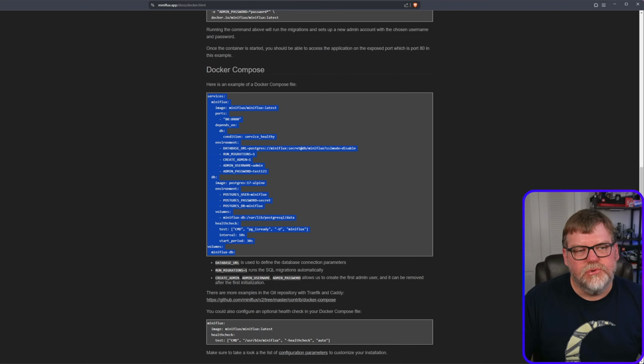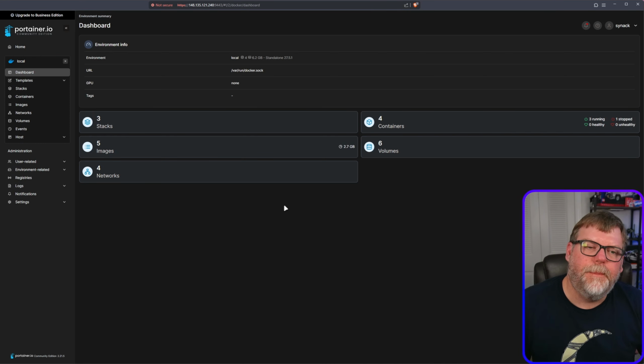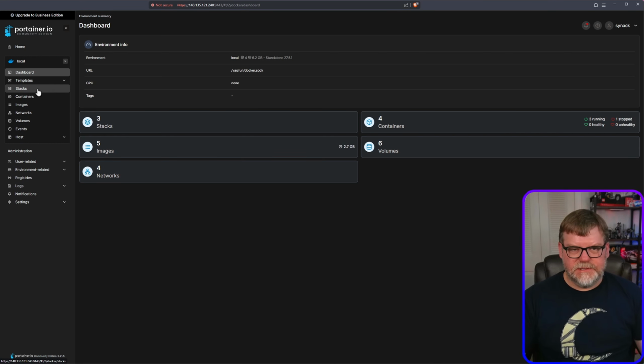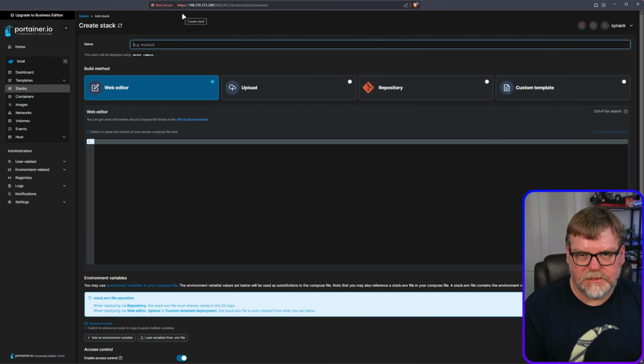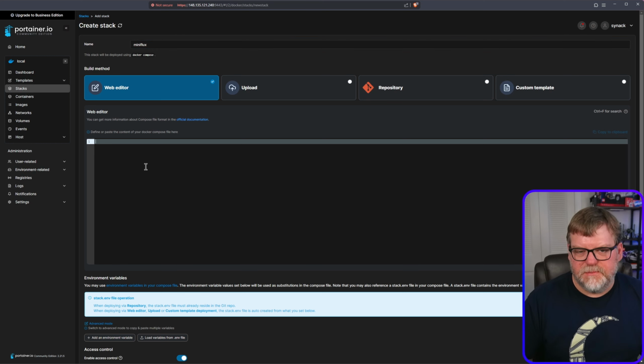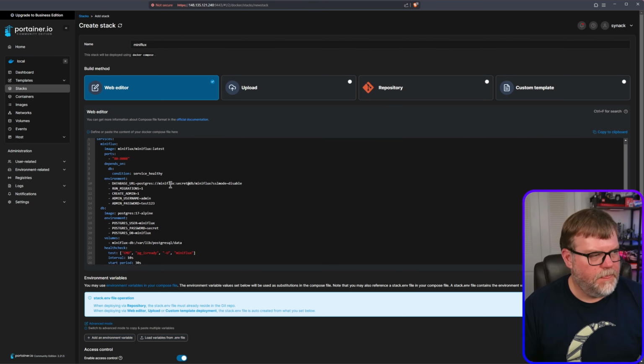And let's go to our Portainer. Next up, stacks. Let's create a new one. And we are going to call this Miniflux. Let's paste in what we copied.